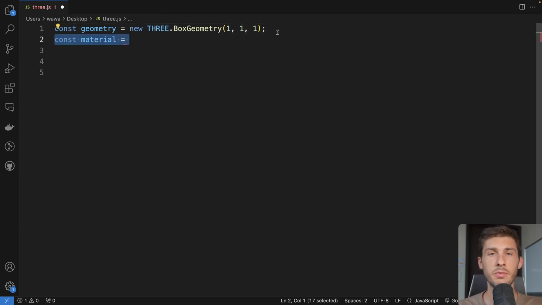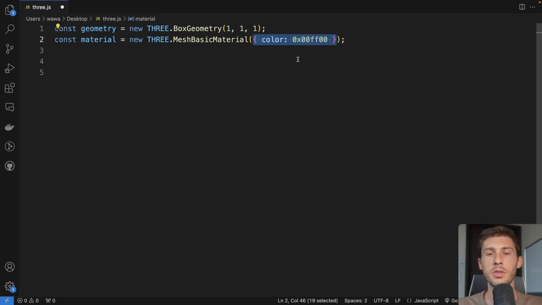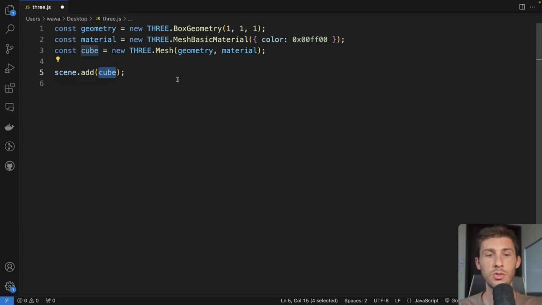Then we will need to define the material to render our mesh. We define new THREE.MeshBasicMaterial, and we can pass the color and different properties for this object. Once we have the geometry and the material, we can create our mesh cube. We create a new Mesh. The first parameter is the geometry, and the second one is the material. And finally, we need to add it into our scene.